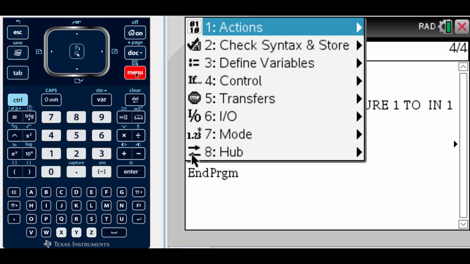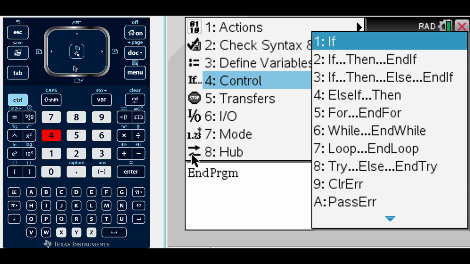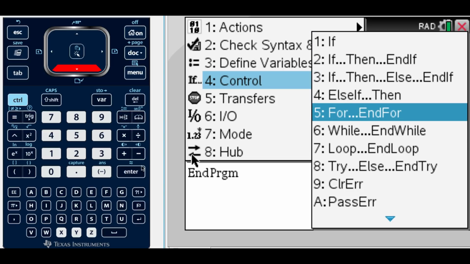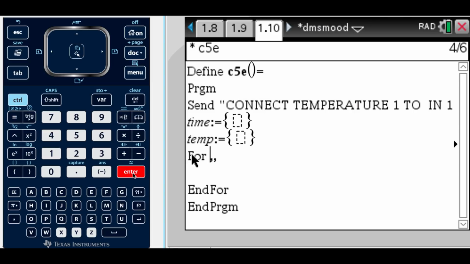Press Menu, Control, then select for and for. We will use n as the counter variable. We will loop from 1 to 10. Press Enter to complete the command.